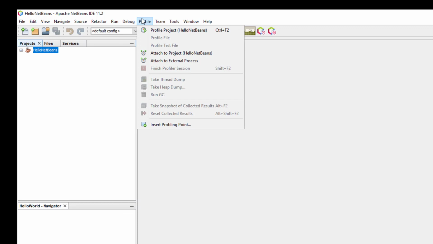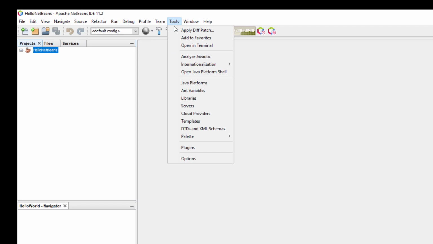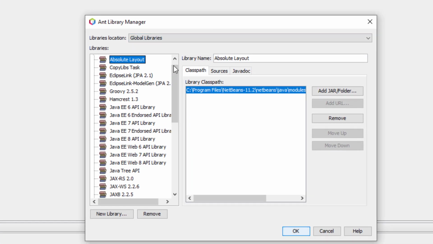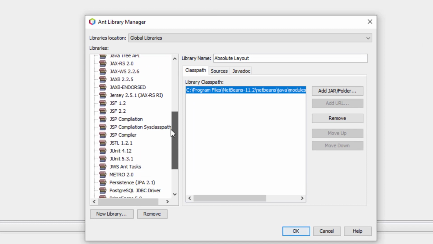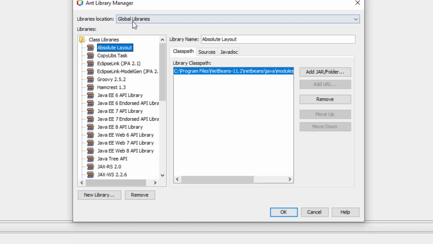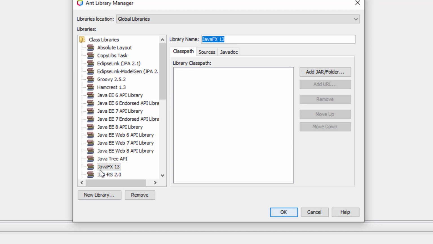So right now, I'm going to go to Tools, and then Libraries. And then in here, I'm going to create a library to hold all of the JavaFX 13 stuff. If you're asked, you should make sure that the library location is Global Libraries. Create a new library, and then this one, I'm going to just call it JavaFX 13. Hit OK. And now it's added to the list.